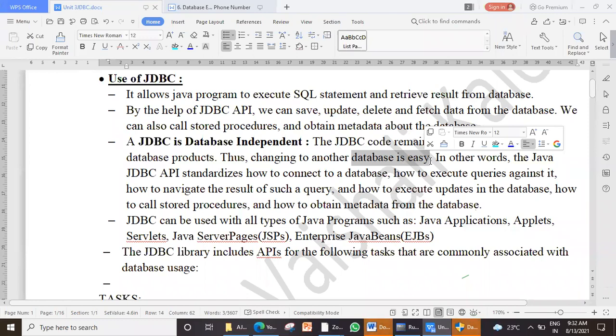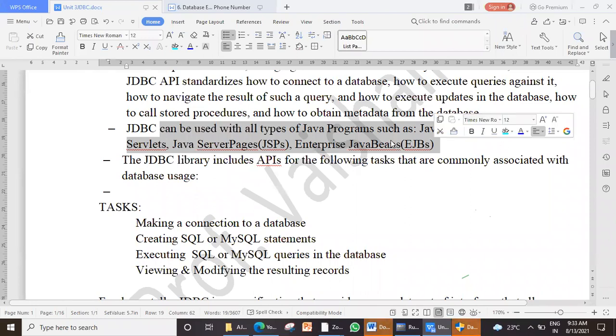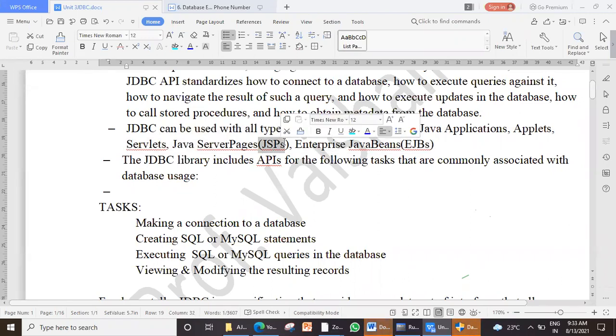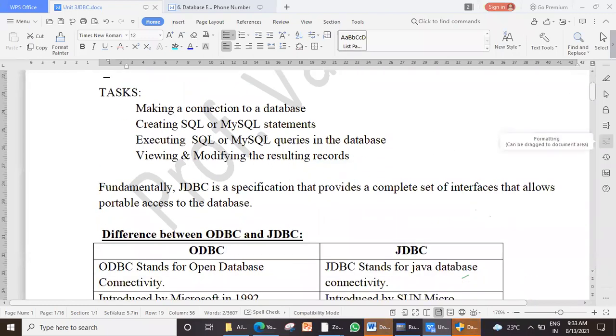So how was it possible? Because JDBC was there. JDBC helps us to change from one database product to another. Then it can be used with all types of Java programs such as applications, applets, servlets. What are servlets? You will be learning again later. Java Server Pages. Two journal programs you have are based on JSPs. Then enterprise beans. So all this can be changed. The front end also can be changed. The back end also can be changed.